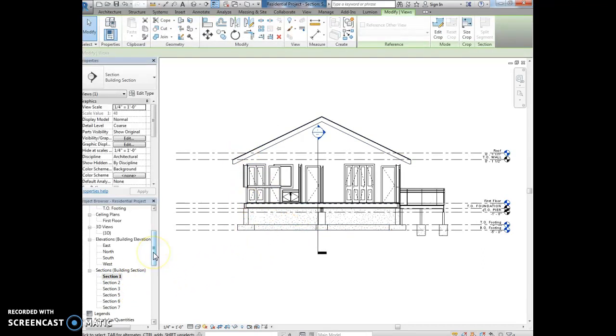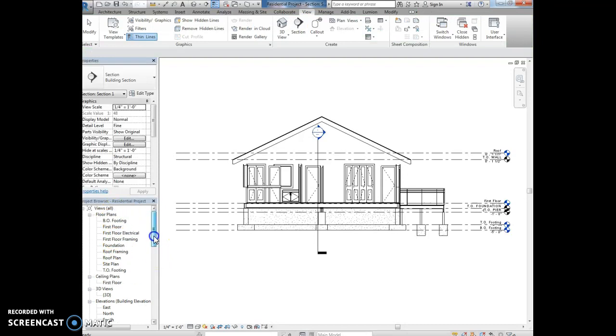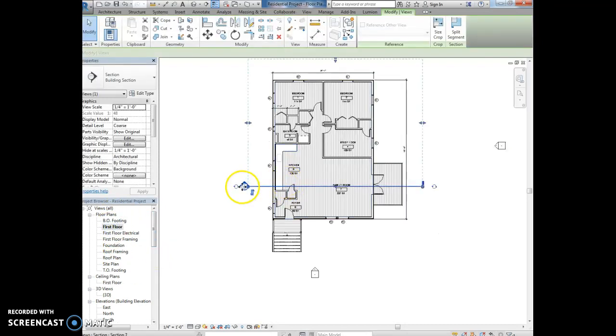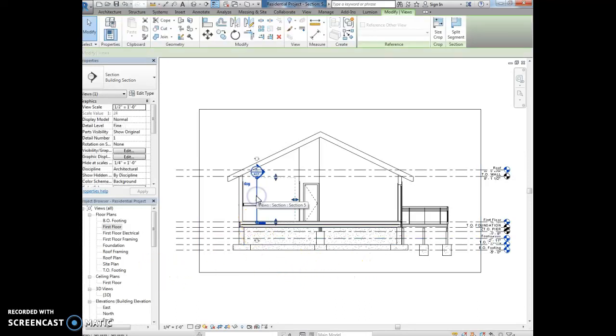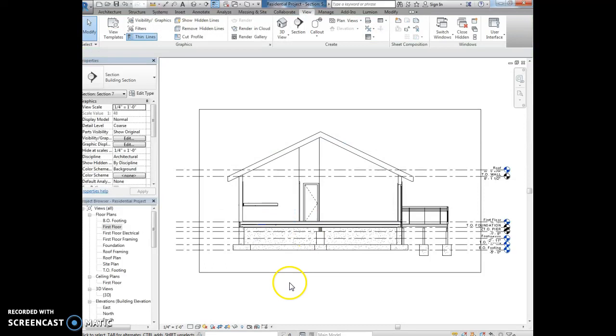Or you can, in plan view, you can right click on this and say go to view. And then it goes to your section. So this is my building section. I'm just going to delete these. Sorry, these were extras that I had.